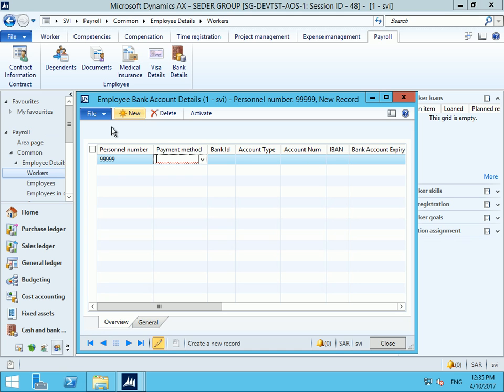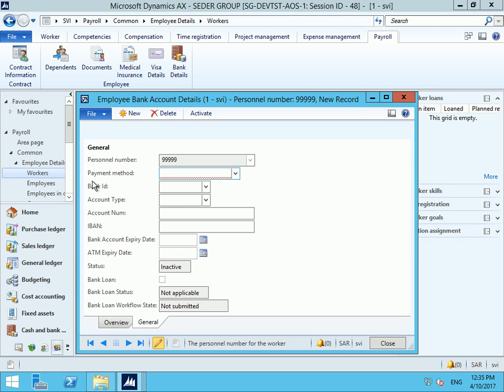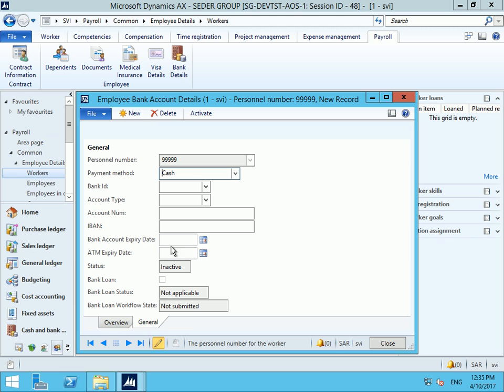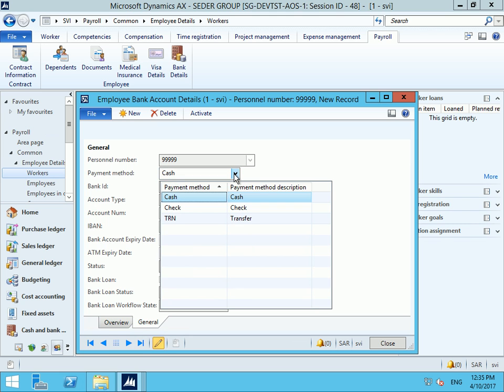Okay? So just new, go to general, then select the payment method. If I select from here, guys, please focus here. Cash or check, that means there is nothing remaining we should do. If I select cash only, done, no need to fill the remaining. If I select check, the same. If I select the transfer, I have to fill the remaining.